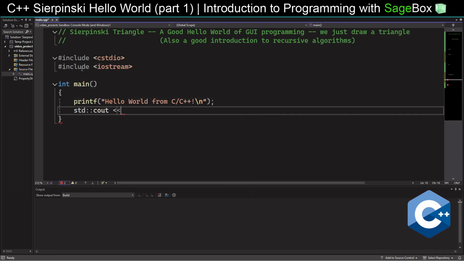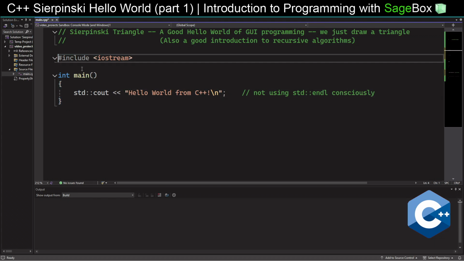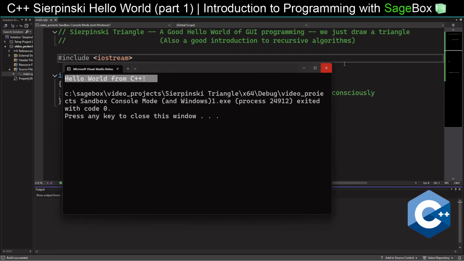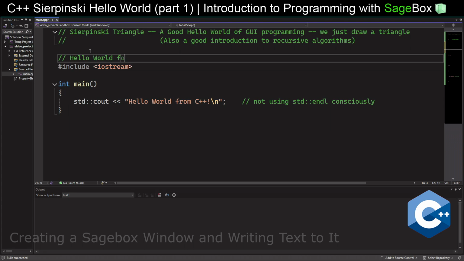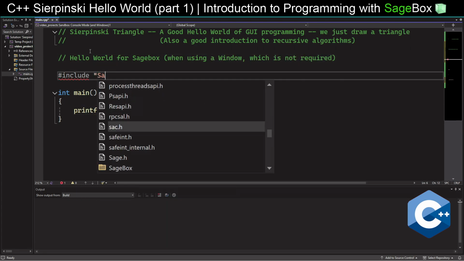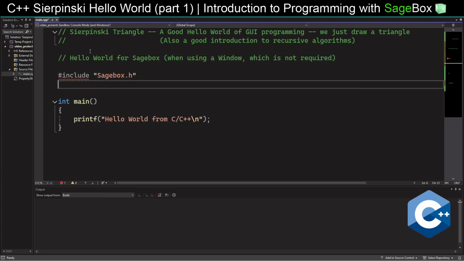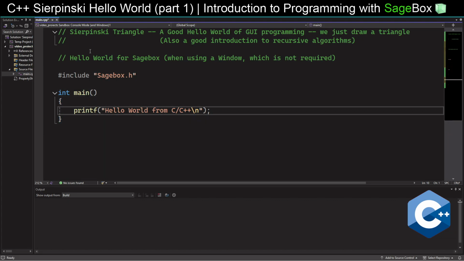So as you can see, I just wrote a Hello World program for C++. And then let me go ahead and write a Hello World program for kind of a canonical C++, just showing that we can take any flavor that we want to take. And then I'm going to convert this into a Sagebox Hello World program. And so instead of including standard I/O or I/O stream, we include Sagebox.h because it includes all of those anyway.